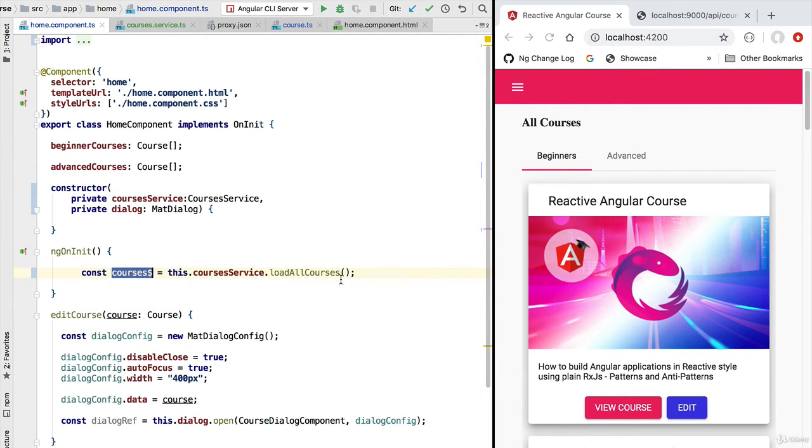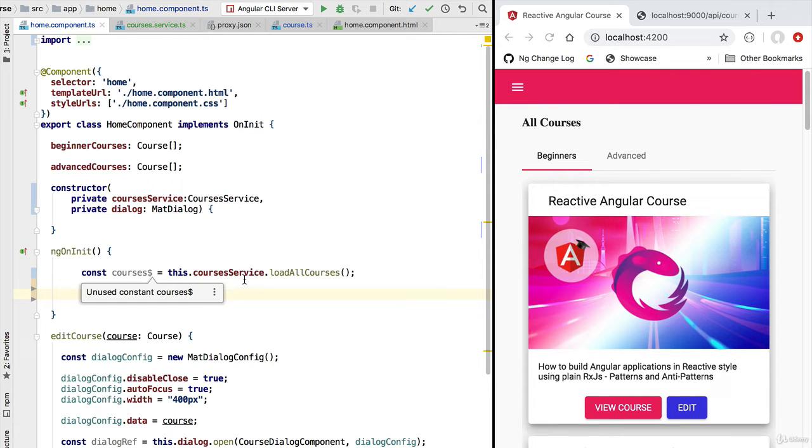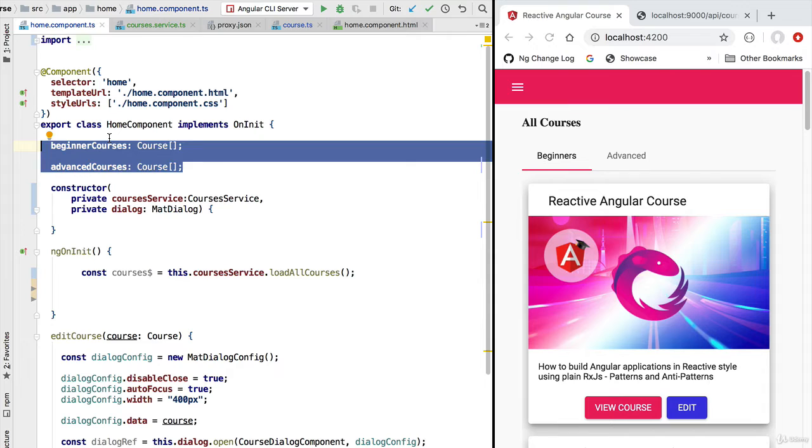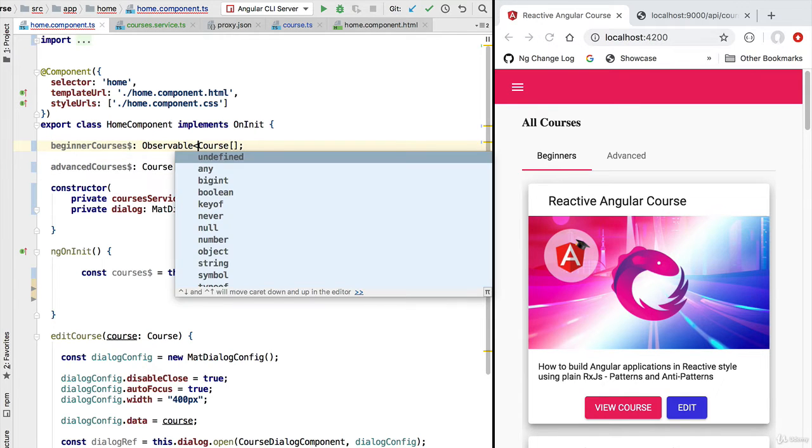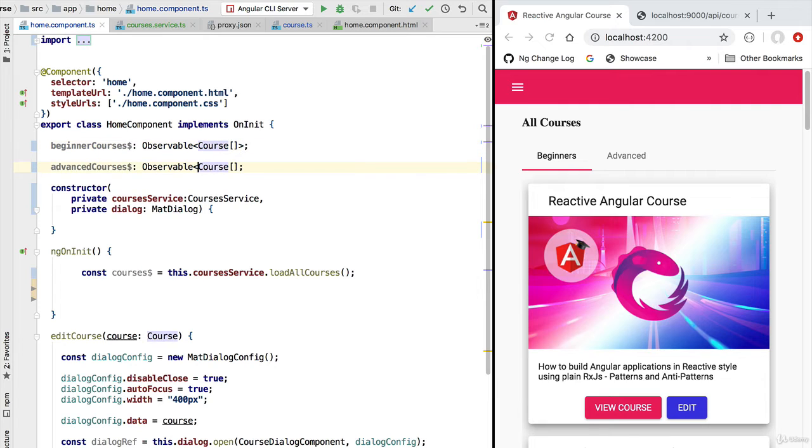Now that we have the courses observable here, we need to find a way to pass the data emitted by this observable onto the view. Before, we were passing data to the view using these mutable state variables here. In a component written in reactive style, these mutable state variables will no longer be present. Instead, the component only passes data to the view via observables. So we will have here two observables, a beginner courses observable and an advanced courses observable. So this is what a typical reactive style component looks like. All the data variables are observables.